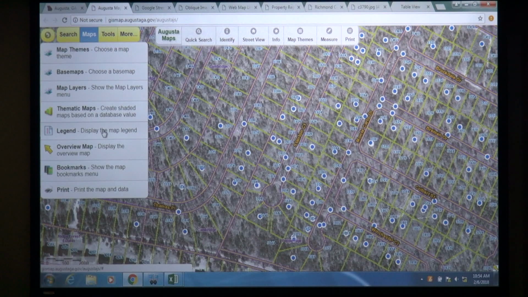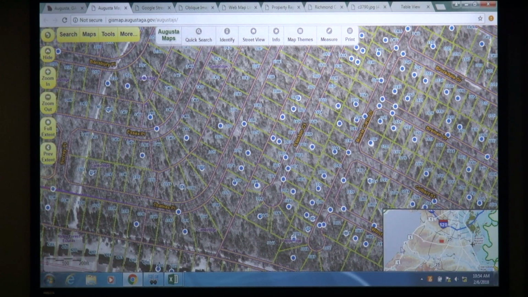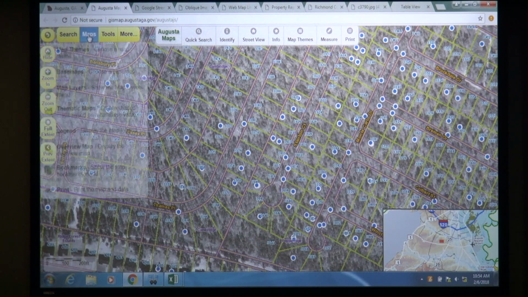Also under maps is your legend and an overview map. By clicking the overview map, it will show you in the bottom right-hand side of your screen where you are in the county. So when you're zoomed in, and if you're maybe not familiar with the area, this will give you an overview of where in the county you are.